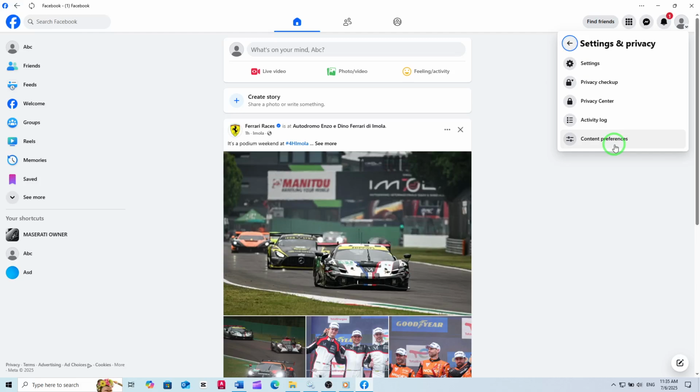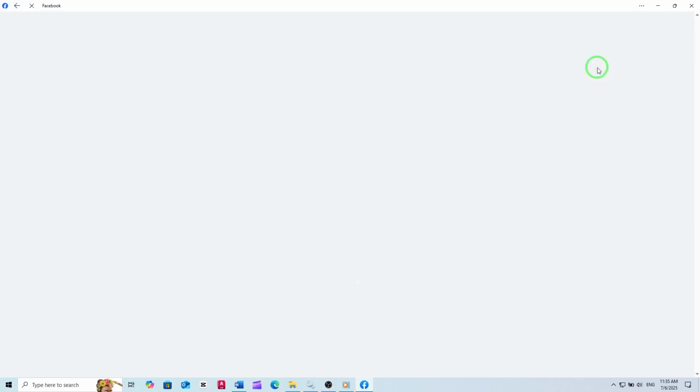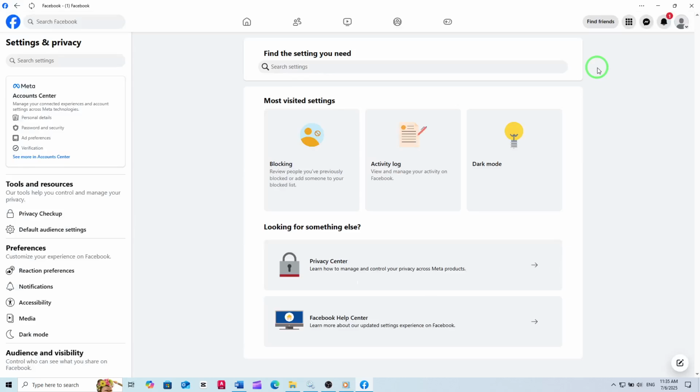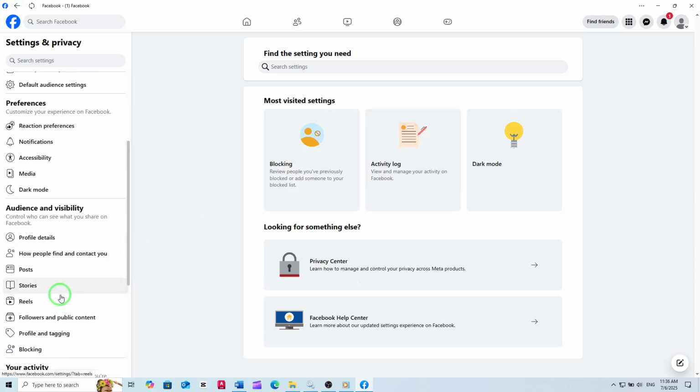From this menu, find and click on Settings and Privacy. A new list will appear. Now, click on Settings. This will take you to the main settings area where you can control all sorts of things about your account. Next, look for the section called Profile and Tagging on the left side of the screen.